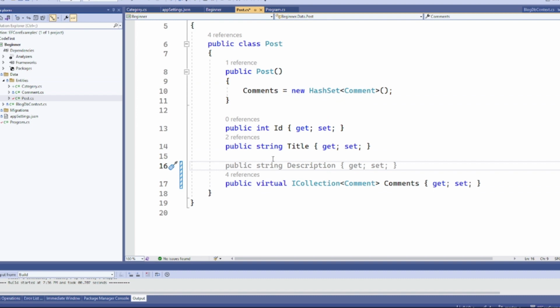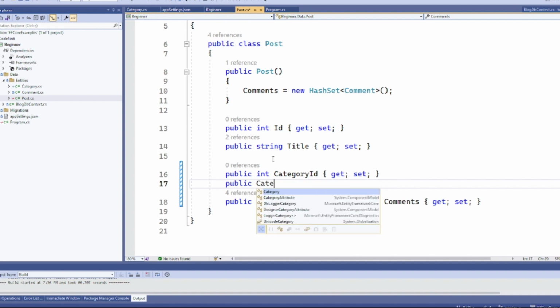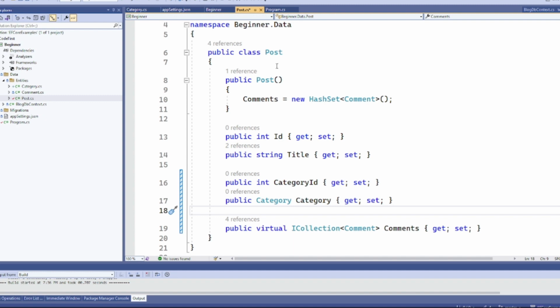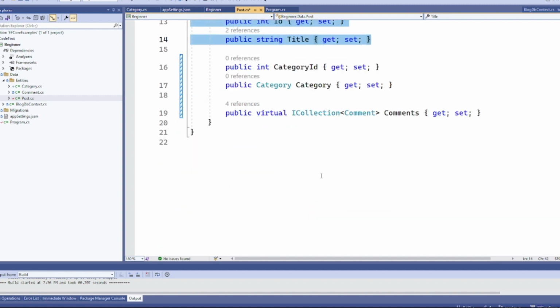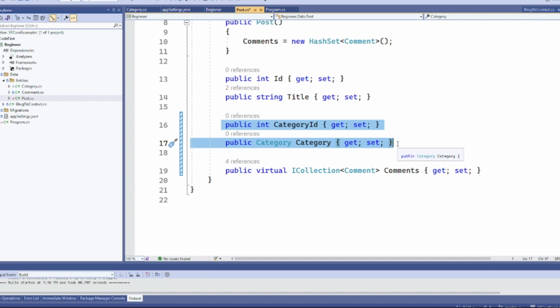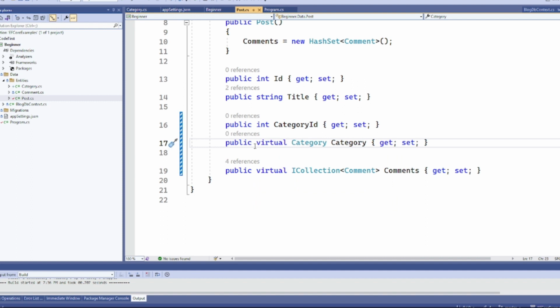For that one, I will use public int CategoryId and public Category. This should be the setting of your entity class: all the properties, then the navigation properties. First put the single relational properties and then multi-relational properties, right? So now we will have another column in the database with category ID, and that will be linked to a single category in the database. And don't forget to put the virtual keyword. It's very important, as we already have demonstrated.